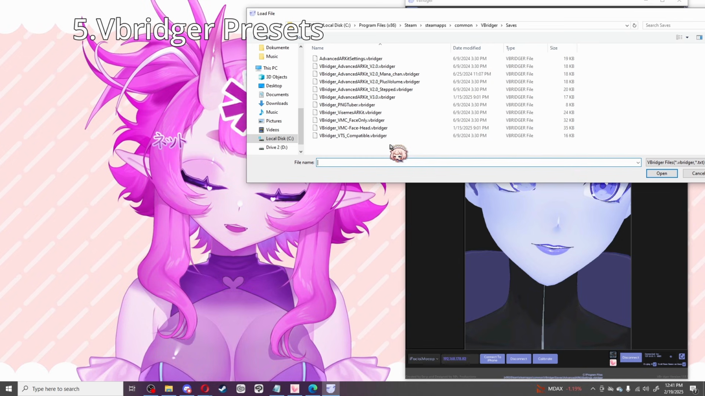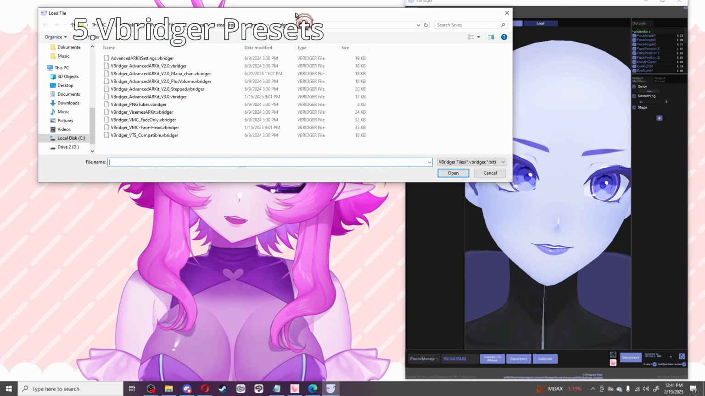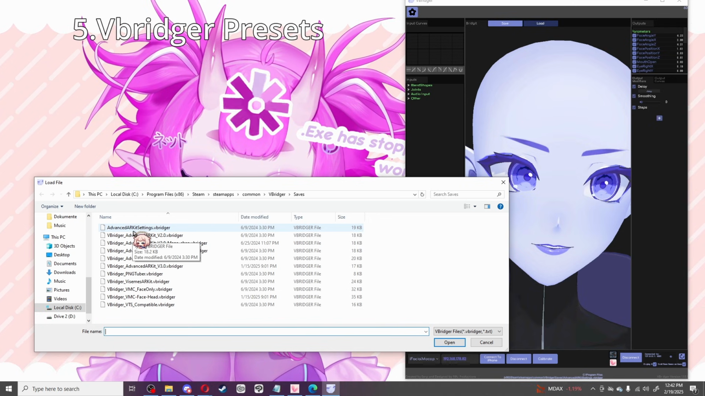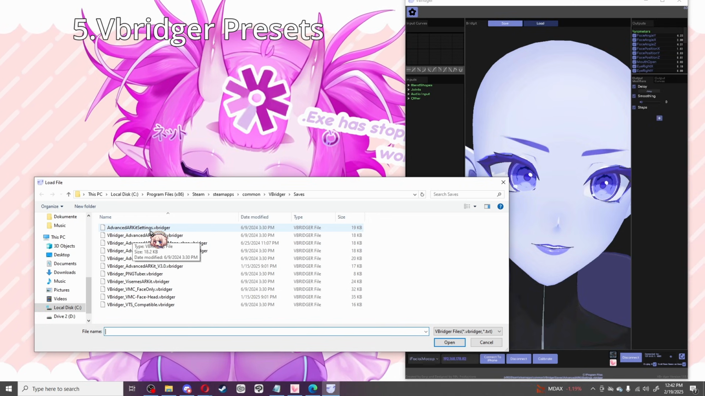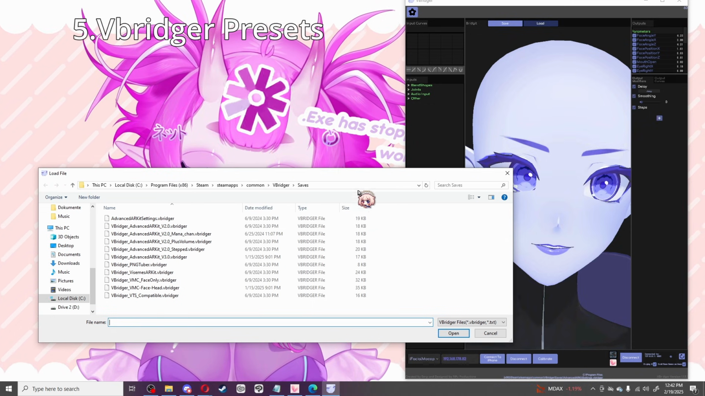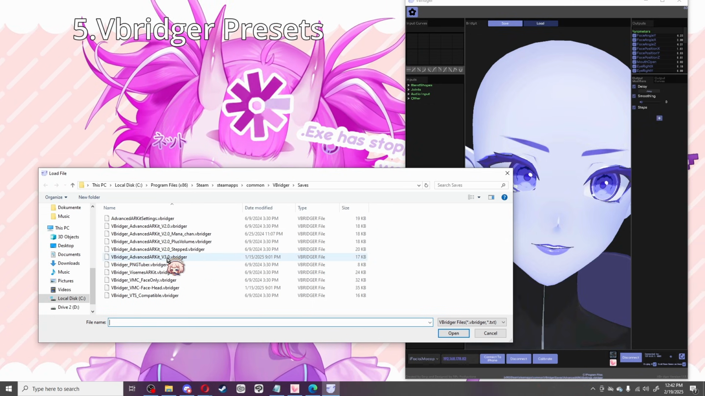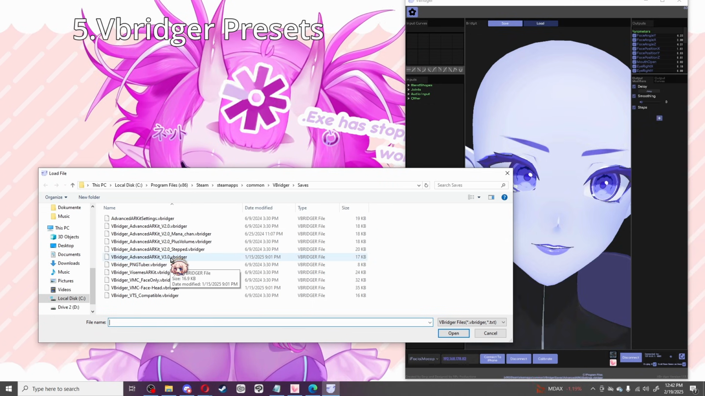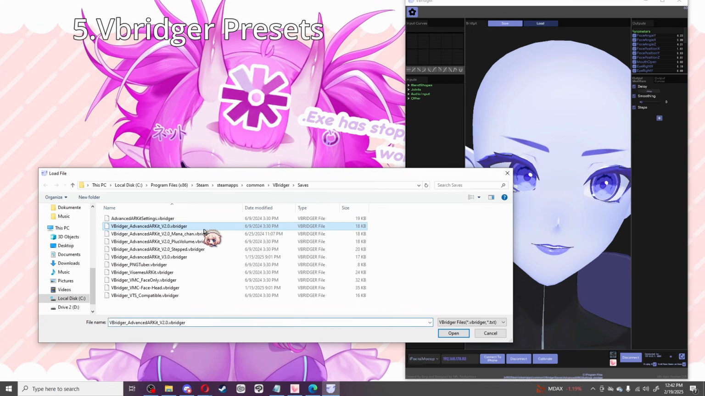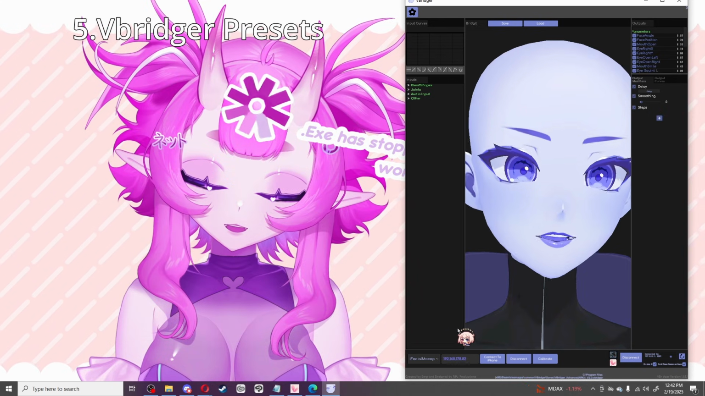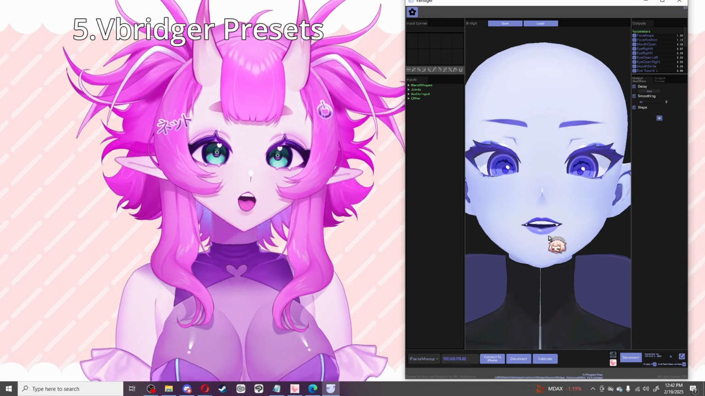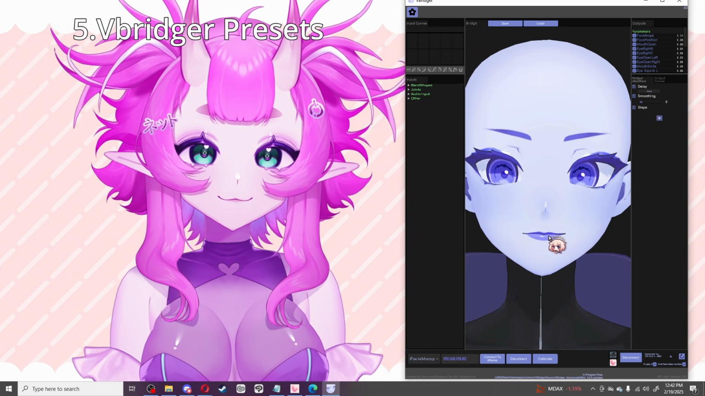From Vbridger, it has a bunch of Vbridger presets, which affect these things over here. So the default will be Advanced ARKit Settings Vbridger, which is also what I'm using personally. Again, personal preference, this is all personal preference. But there are a lot more, with the newest being ARKit version 3.0. These all have different settings and sensitivities, so for example, go with the 2.0. And you can see it's a lot different and a lot more reactive than before.